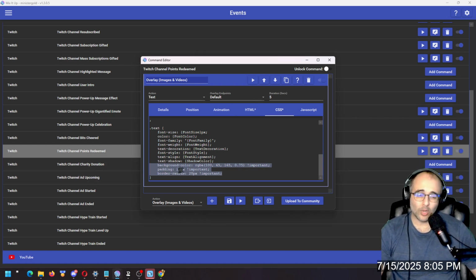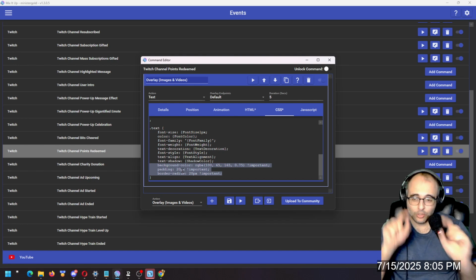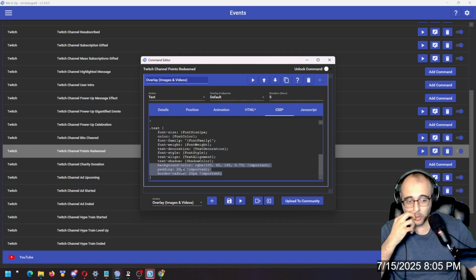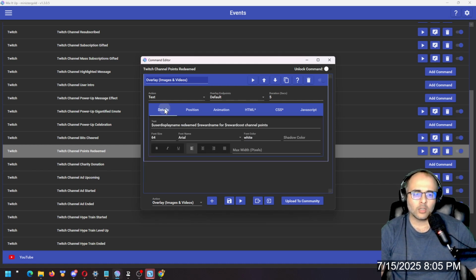Padding, I set to 20 pixels. Border radius, to give it more rounded edges, I gave it 20 pixels. And these are each important in case the CSS doesn't listen. This kind of like forces it to listen. So yeah, I will include that in the description if you don't want to type this out yourself. And yeah, that's pretty much how you set this up.